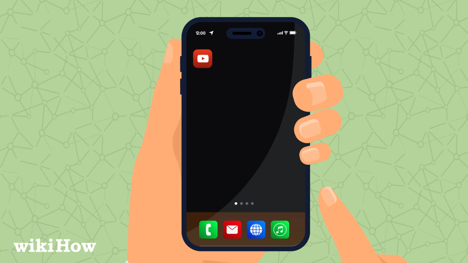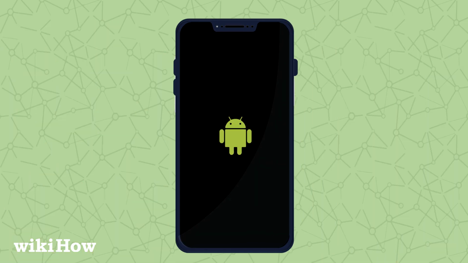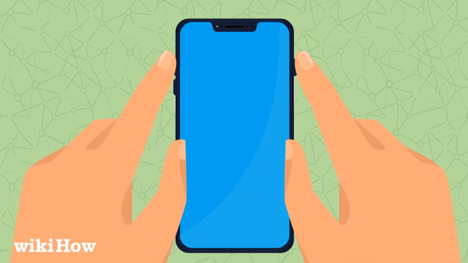If that doesn't work, restart your device by holding the power button. For some Androids, you may need to force restart by holding down the power and volume buttons simultaneously.